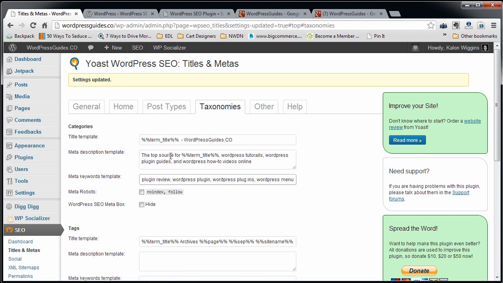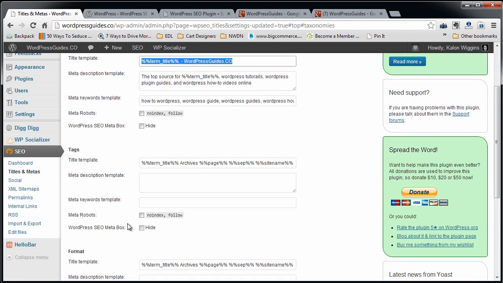And I guess I should point out too that what we're doing right now is we're setting global defaults. So we're setting basically the templates for the on-site SEO that's going to apply to every page, post, category, tag, everything within your WordPress site. But you can go in and override this for specific pages and posts and categories if you want to be more specific. I'm going to show you how to do that at the end.